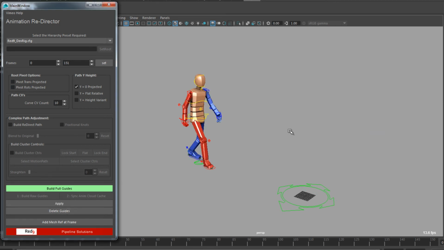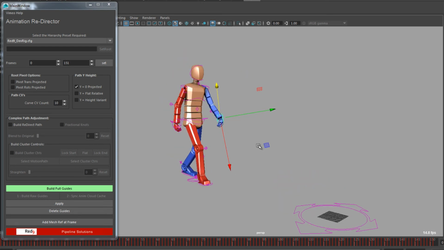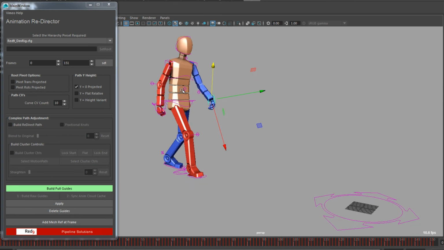With these two off, this becomes absolute, which basically means that will be the pivot. This angle here, that will be the pivot that we get, and if you want to redirect, it's redirecting about that pivot. That's what this controls. The other one over here, the path Y height, this is kind of crucial, and by default it's left at projected Y, which basically means it's going to take that and flatten it down to the ground.